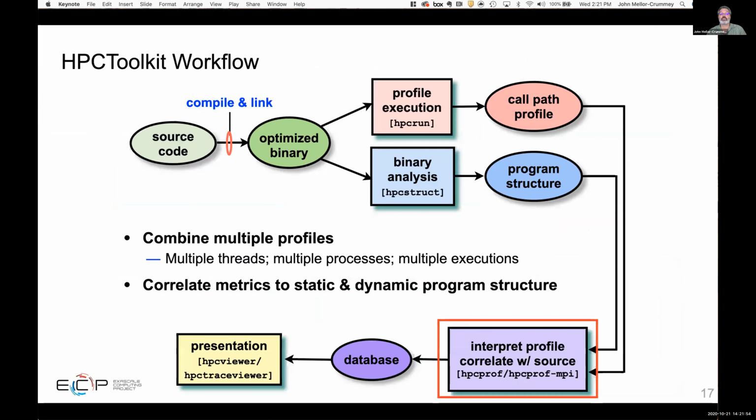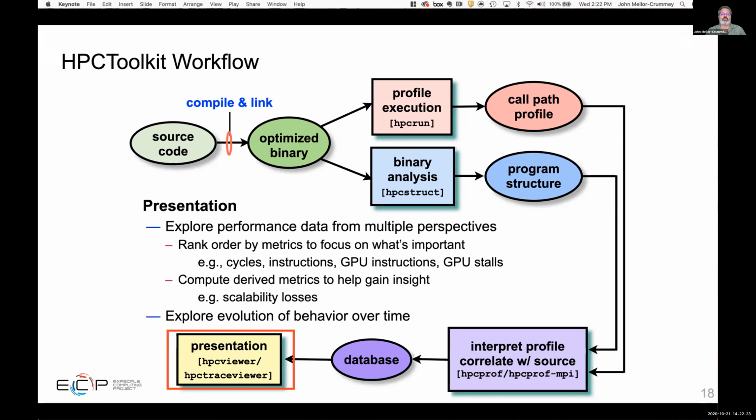So then the rest of the workflow, we take these call path profiles, we combine them with the program structure information, and correlate and combine multiple profiles for multiple threads, multiple processes, multiple executions. And we take all of the measurement data and we correlate it with the static program structure, things like procedures and files, and the dynamic program structure like call chains. And then finally, we assemble information for presentation. And so we have two user interfaces, one that provides a code-centric view and one that provides a time-centric view, and that allows you to explore the evolution of behavior over time.